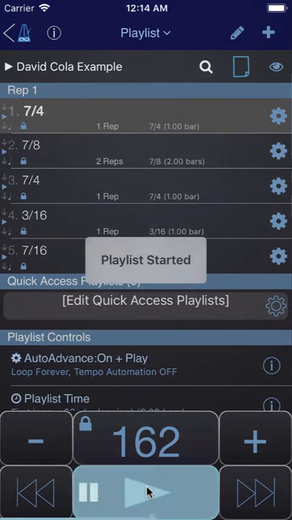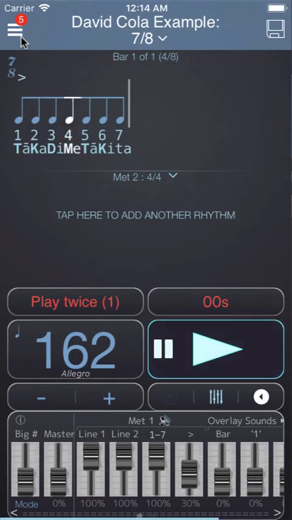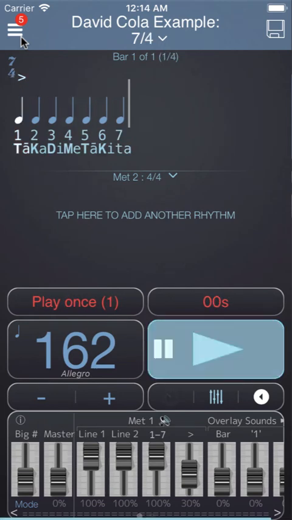1, 2, 3, 4, 5, 6, 7. 1, 2, 3, 4, 5, 6, 7. 1, 2, 3, 4, 5, 6, 7. 1, 2, 3, 4, 5, 6, 7. 1, 2, 3, 4, 5, 6, 1, 2, 3, 4.